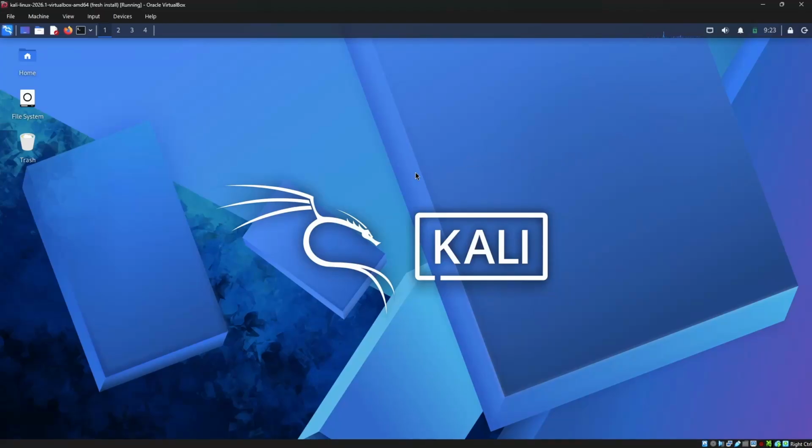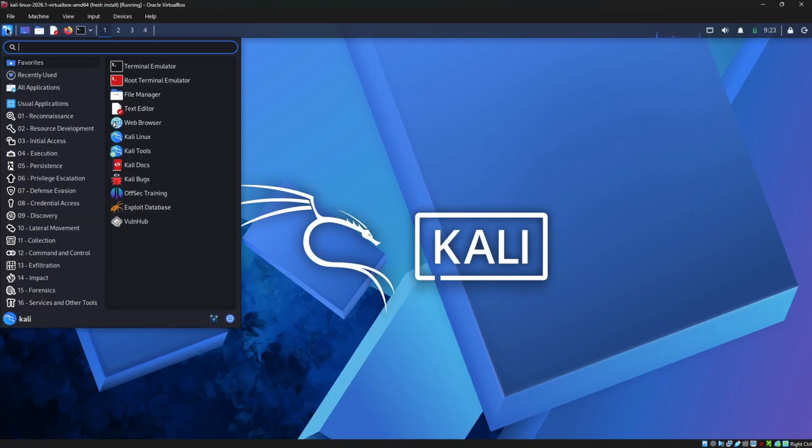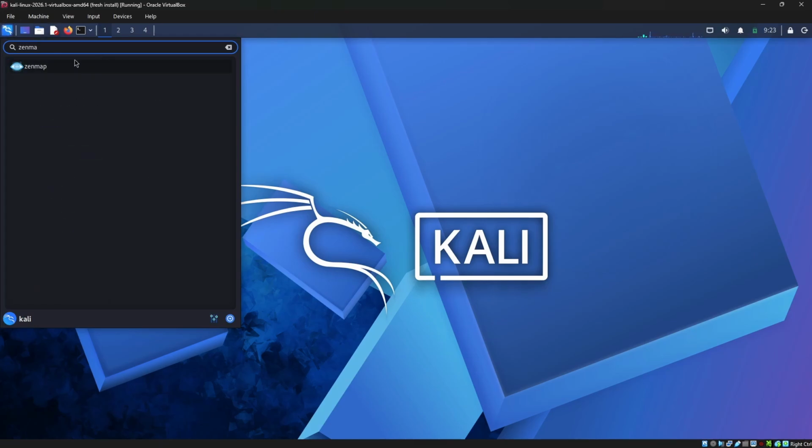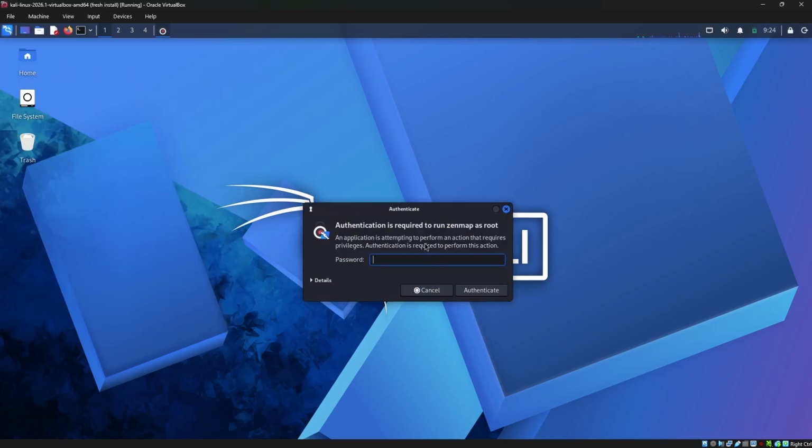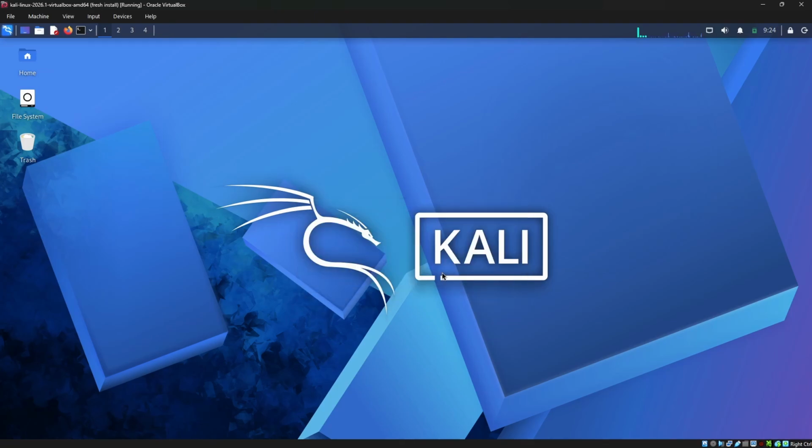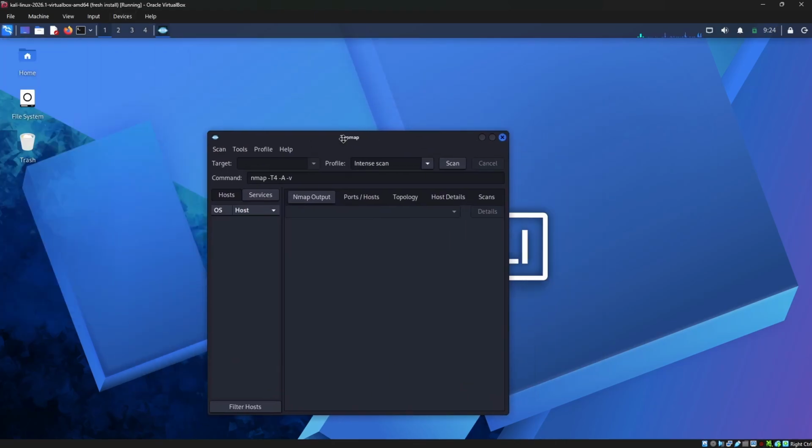Hey guys, welcome back, and in this video we are going to explore the graphical user interface tool of Nmap, which is called Zenmap. You can open the Zenmap tool in your Kali Linux by going to the applications tab and entering Zenmap. After that, enter your password and click authenticate.